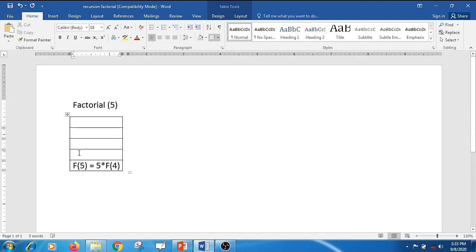So in order to find out the solution for f of 4, what I am going to do is make 4 into f of 3, right? Once again I want the answer for f of 3, that I will put as the next process, 3 into f of 2. Again I want one more f of 2.